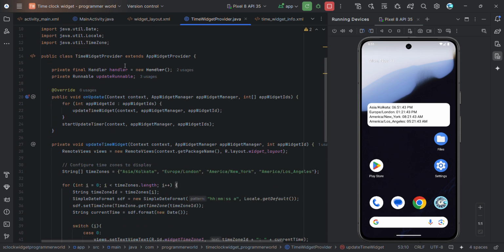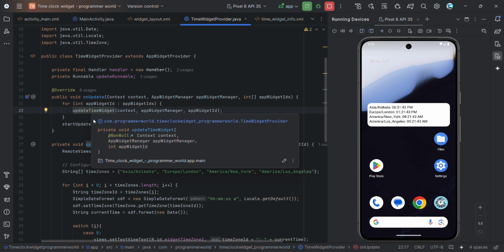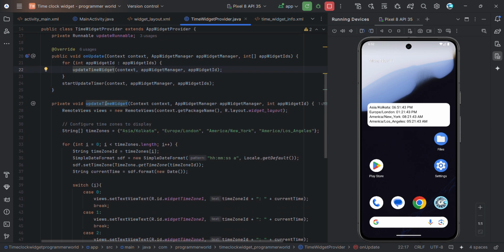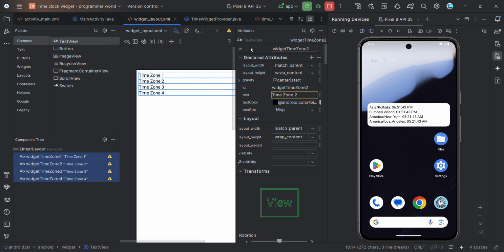And then we will define the class for that, the Java code for this widget. So over here we are defining that. So here in the on update method, what we are doing is again we are iterating over the app widget IDs one by one, and then we are updating the widget over here. So here we are having four text views, right?